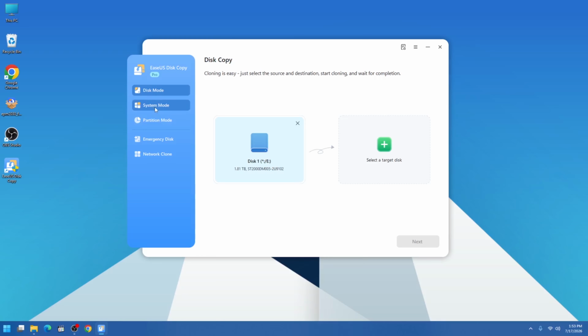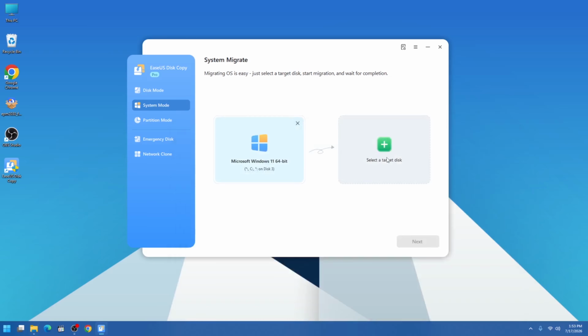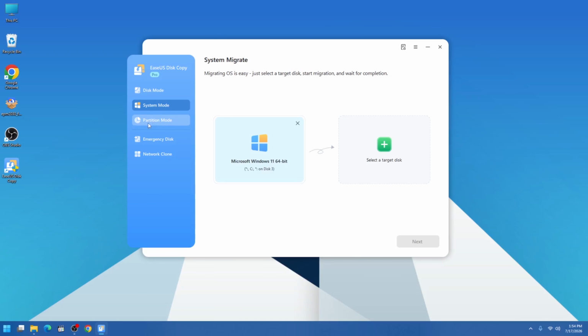When it comes to system mode, I come here and it gives me the entire Windows 11 64-bit which I'm using. That includes the C drive, and this entire C drive will be copied along with the System32 folder. Everything will be copied to the target disk I am selecting here. Now it's asking me to select a target disk. I'll click here and select the target disk on which I want to copy my entire Windows operating system from this machine.